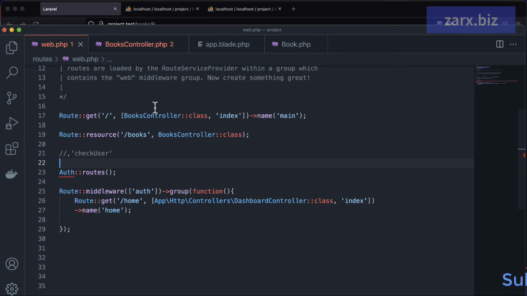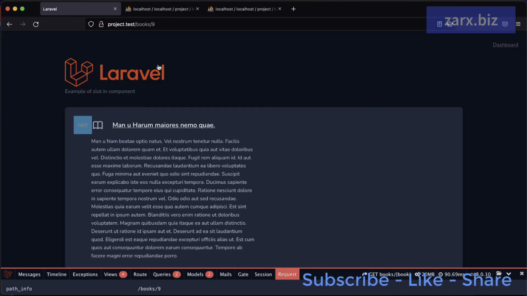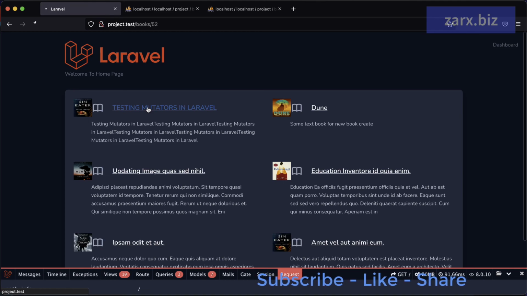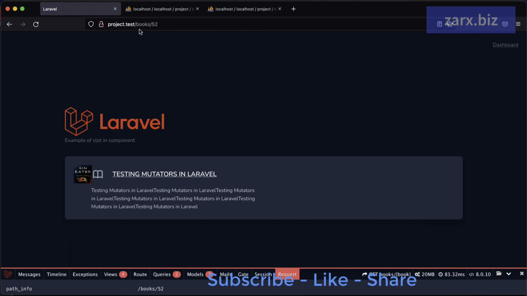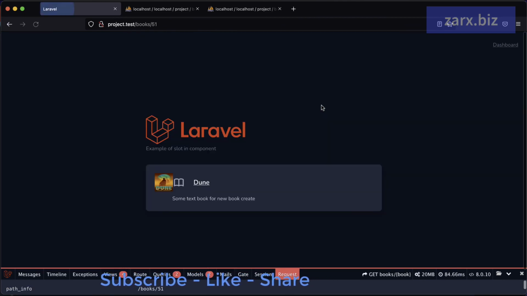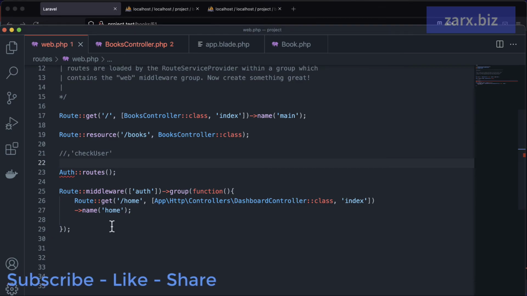Now there is also a concept of dynamic routing, where you create dynamic routes. Basically here we use the resource. If we want to work with dynamic routing, we will do something like this. If I go to a single post, we are going to see books/52, and then here books/51. So here it is handled by the resource.